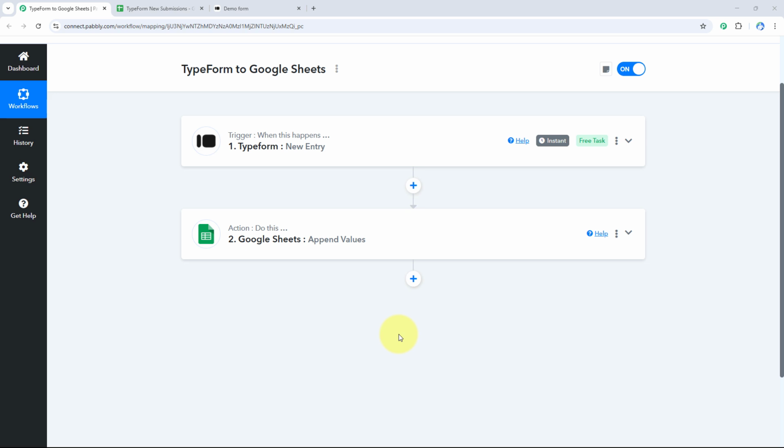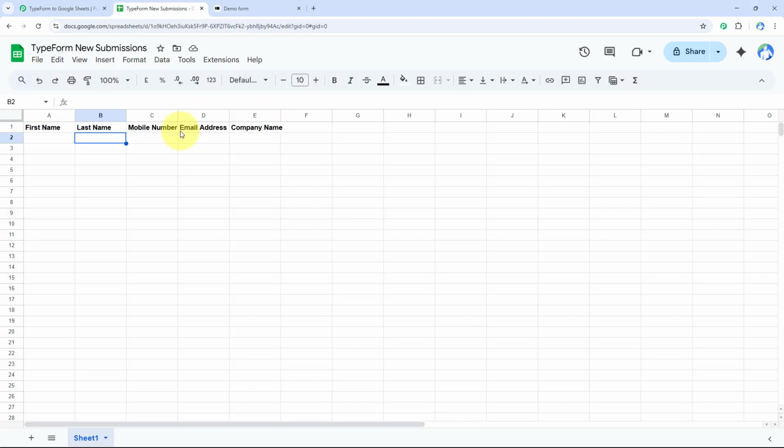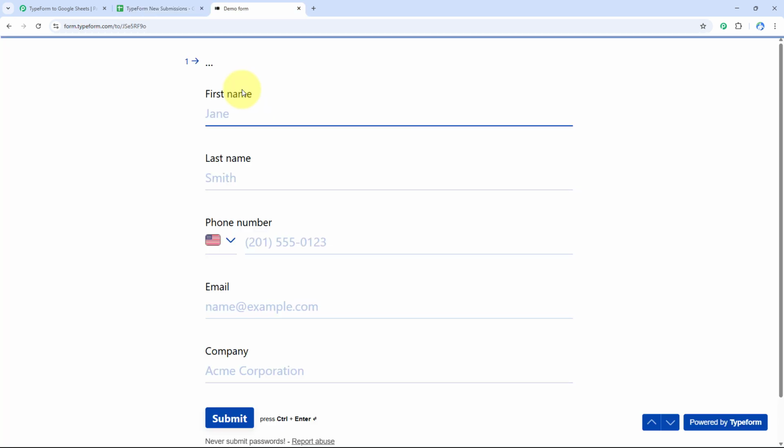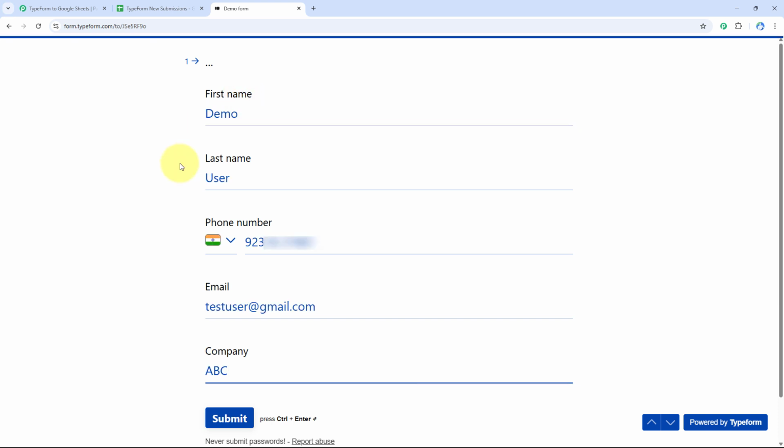Let me show you a real-time example. First, we will go to our Google Sheet. As you can see here, there is no data here right now. Now I will open Typeform and enter some details like first name, last name, phone number, email address, and company name. Then I will click on the submit button.